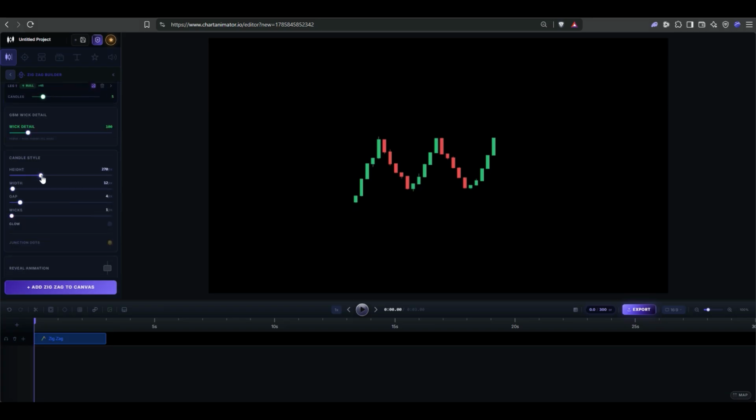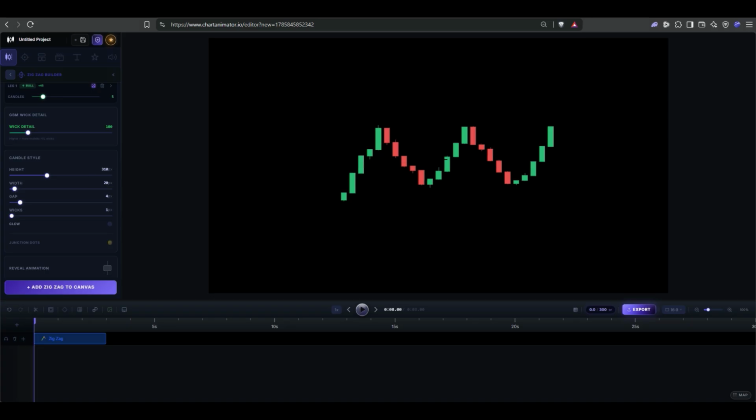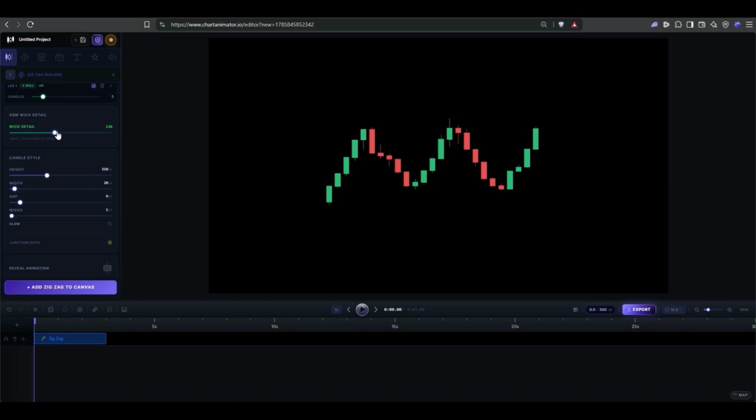So what we're going to do is increase the height and the width, so you can see we can make the candles look exactly the way we want them to look. The wick detail, so we can bring out the wicks. We can increase the width of the wicks so they're a bit thicker. There we go. That's starting to look really nice.